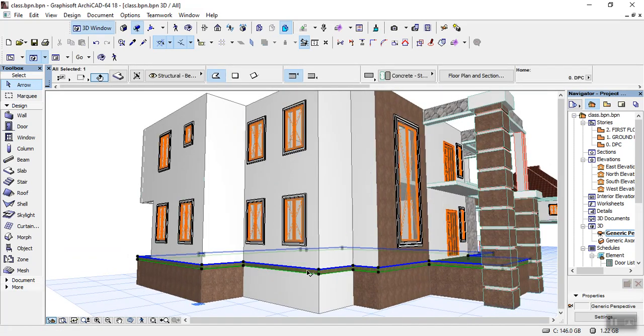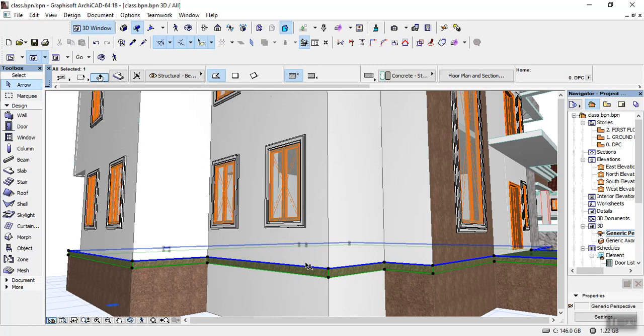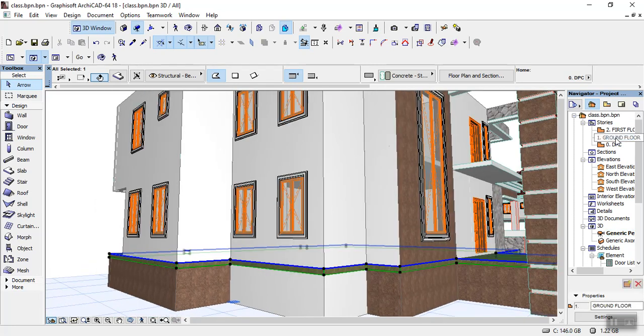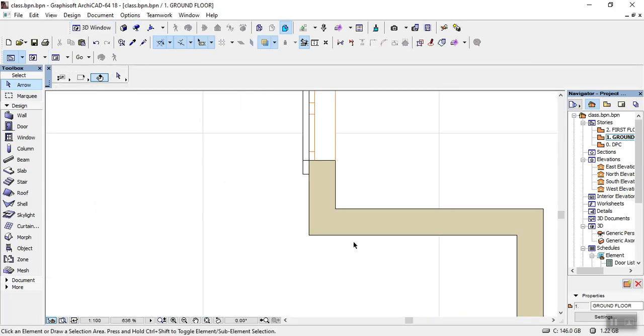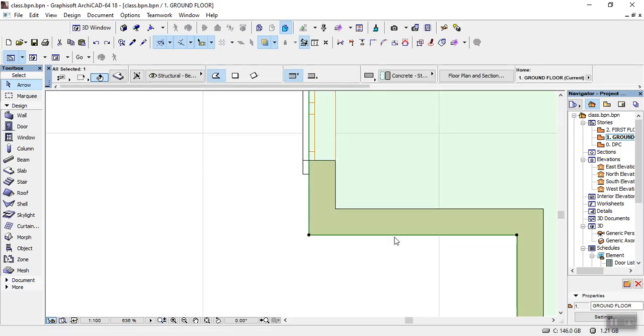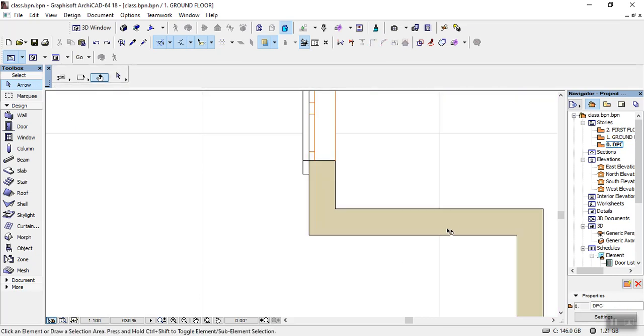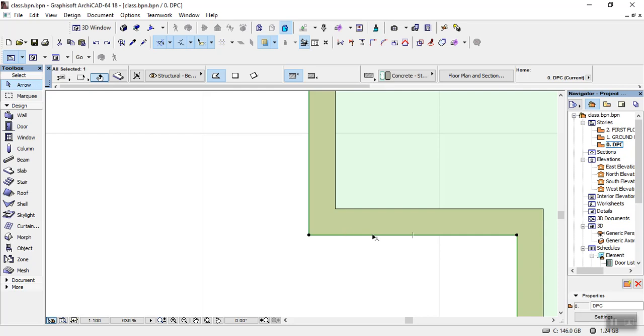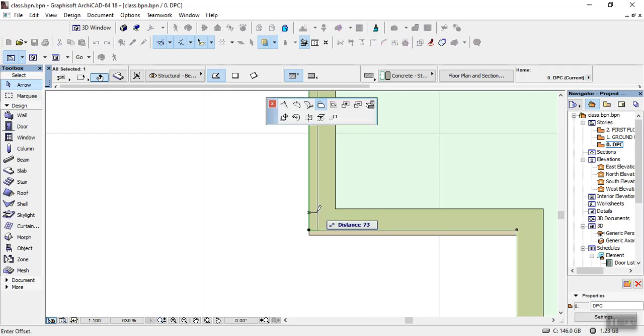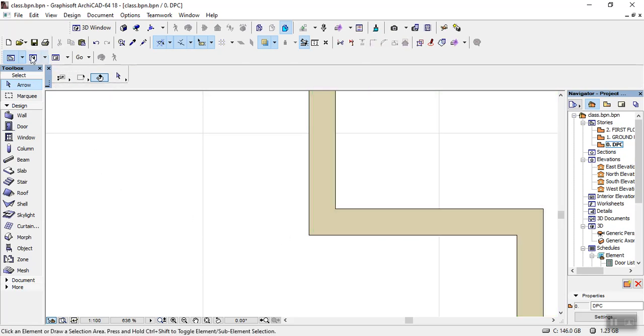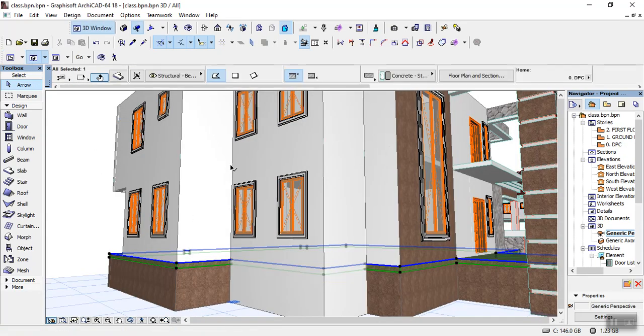Okay, what did I just do? I thought I brought this. Let's go back to the ground floor. Oh, okay, sorry, my bad. That's supposed to be on the DPC. That was the slab I just edited. It has to be the DPC, not the slab. So I'll come down to here or bring it up, then let's see that on 3D. Let's see what we got.